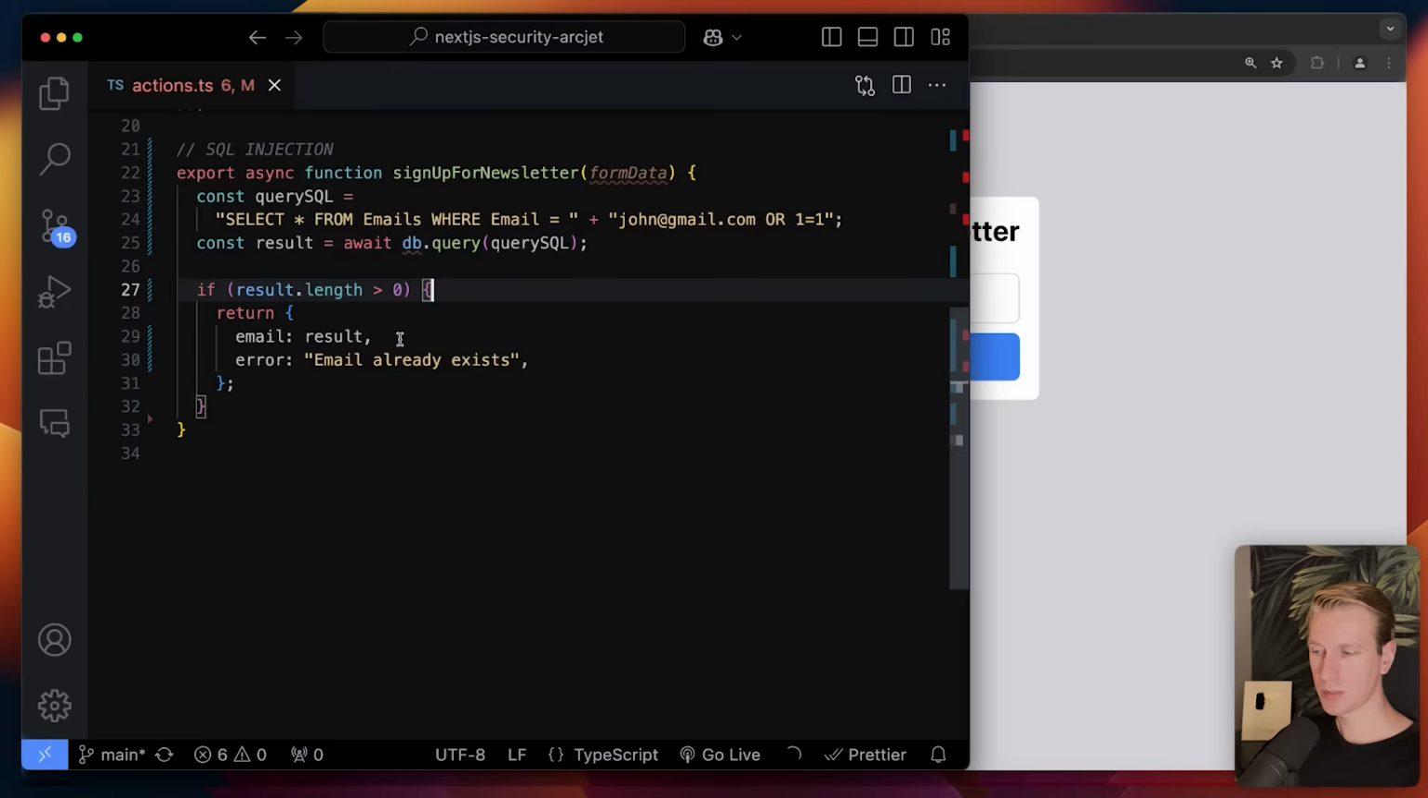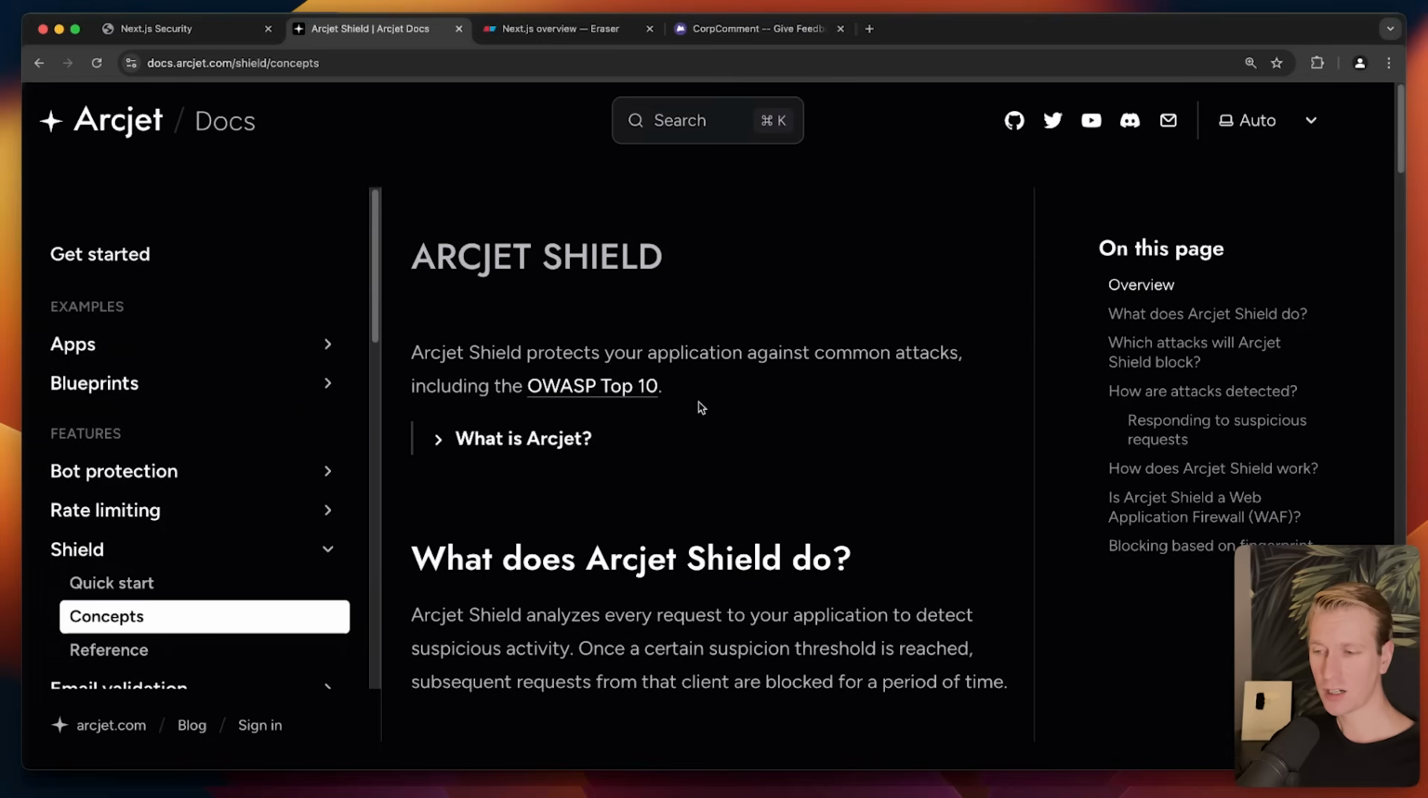And so if you're doing something like this, where maybe we want to check if the email already exists and you're going to send back the email that was checked, well, now with this, I would leak all the emails I have in my database. That's SQL injection. And Arcjet offers the Arcjet Shield option as well. I'll show you that in a second.